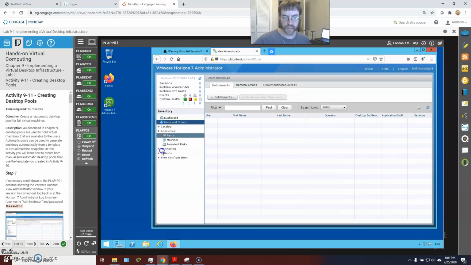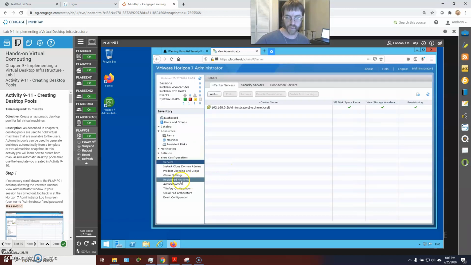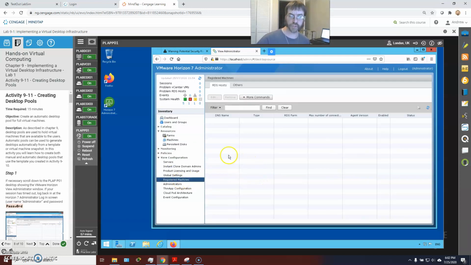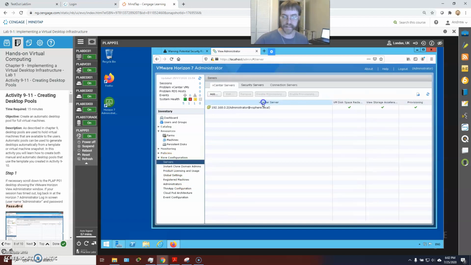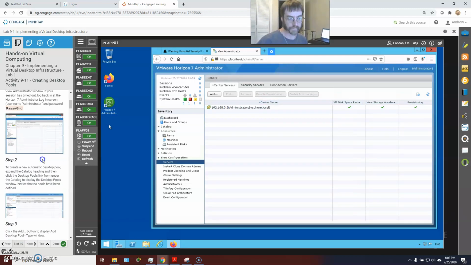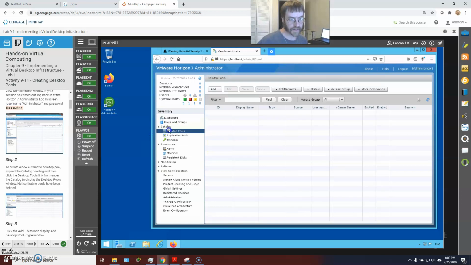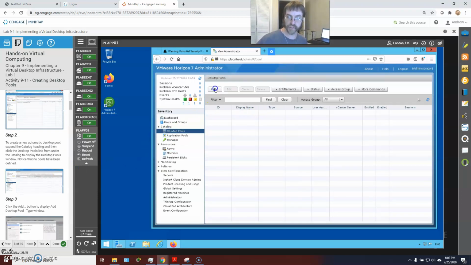Let me see. So we have our servers. We have no registered machines yet, but we are tied into the vCenter server. So we've got what we need so far. Now let's build some more. So we're going to create a new desktop pool. Go to the catalog heading, expand that. Desktop pool, okay. We have no pools. That's the problem we're going to solve. We can click the add button.